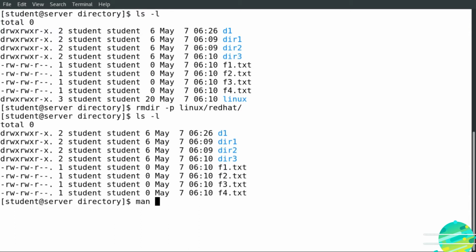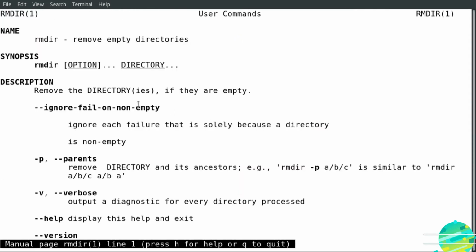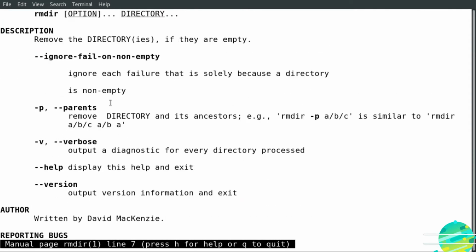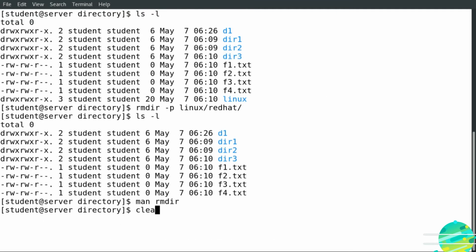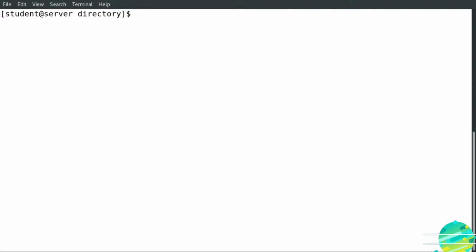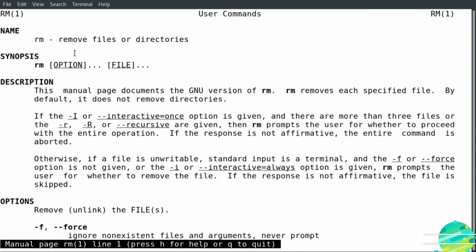If I would like to get more information about this command, I can go to the man page and we can get more details and information about the rmdir command. There is another command also we can use. Let's go to the man page of the rm. So rm removes files and directories. For the previous command, the rmdir, that one is just to remove directories. But the rm removes files and directories.